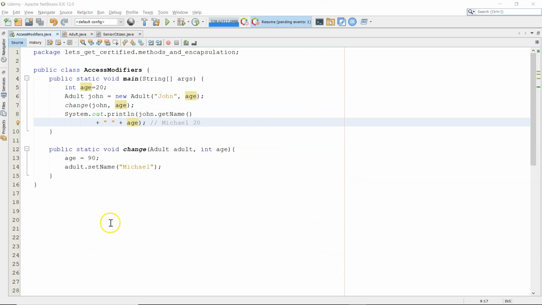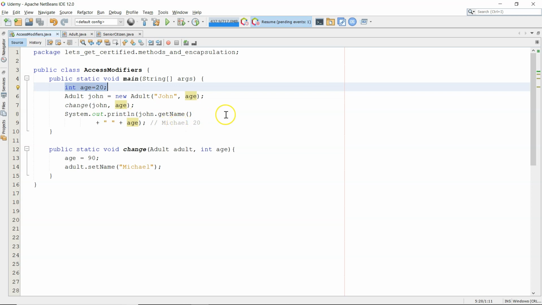So building on from the adult and access modifiers example, I still have an adult class and there's a name and an age in each adult. In main, I declare a primitive, on line 5, set it to 20. I then declare on line 6 an adult, John, who is 20 years of age, passing that into the constructor. I then call the method change down here on line 12, passing down the adult reference, John, and age. So adult is a copy of John, and this age variable here is a copy of the age variable there.